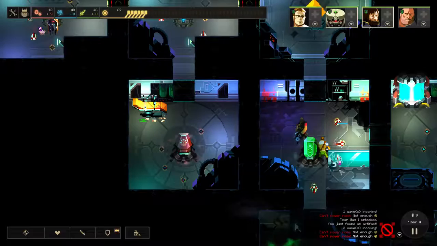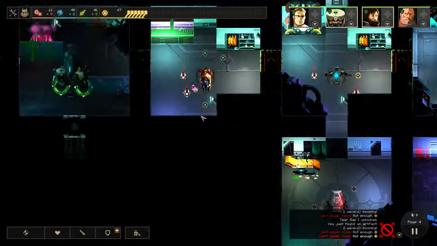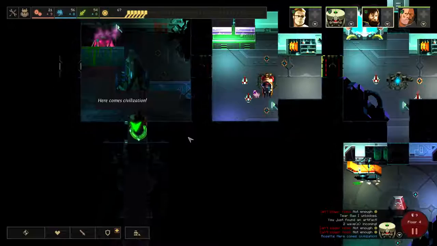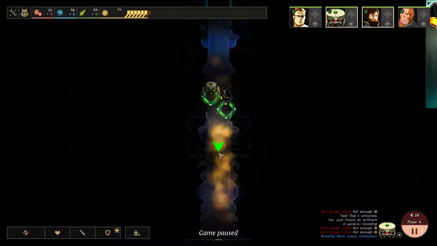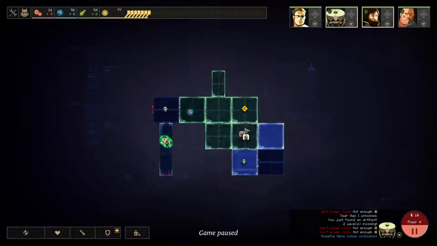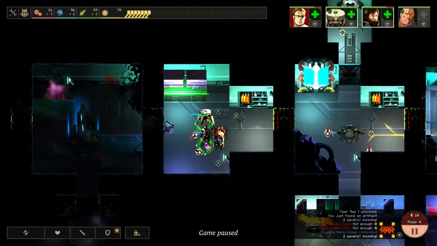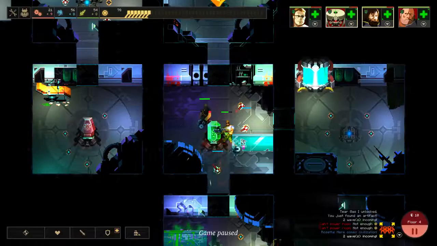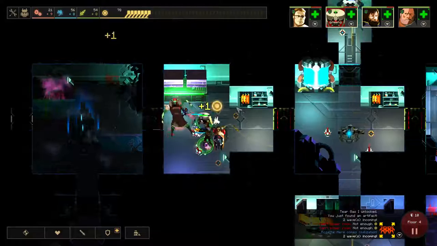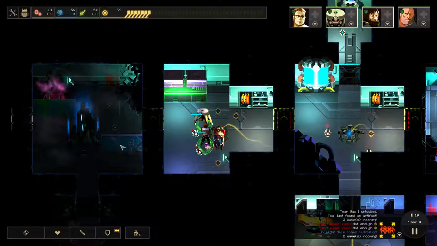Oh, I see. It's like a wall with glass there. Okay, so it's sort of in the way. The graphics are kind of in the way there. Why would you say that? Here comes civilization. Oh wow. Huh.